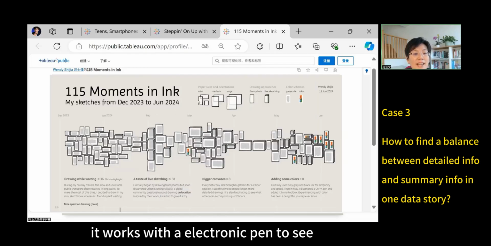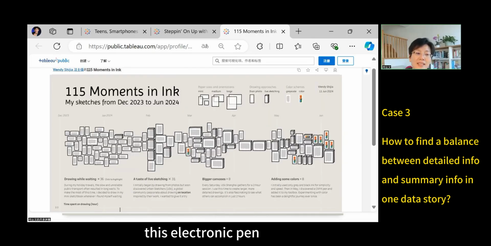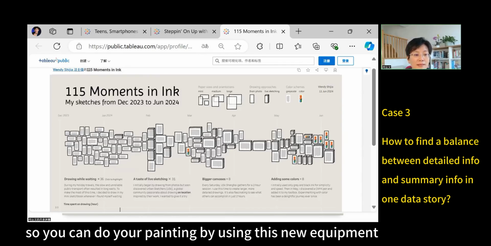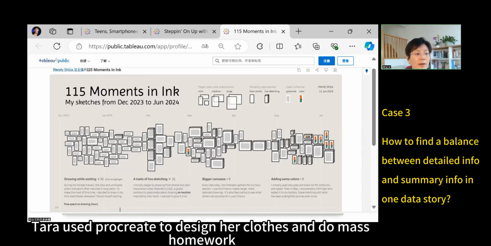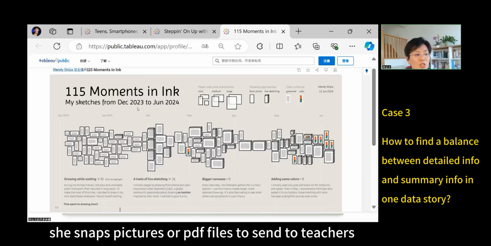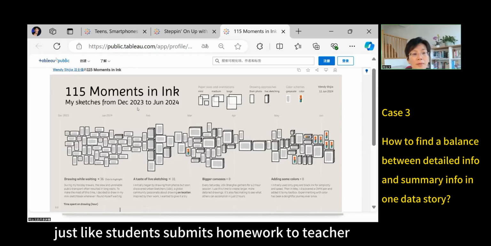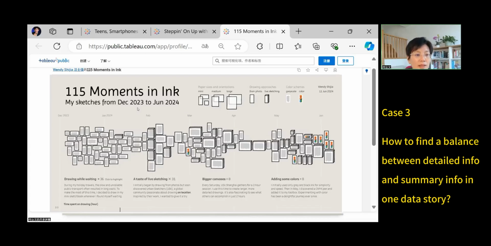It works with an electronic pen, and this electronic pen makes you feel that you are using a real one. So you can do your painting by using this new equipment. Tara used Procreate to design her clothes and do math homework. She snaps pictures or PDF files to send to teachers. Then the teacher will send it back, just like students submit homework to a teacher. So Ink is a similar app.